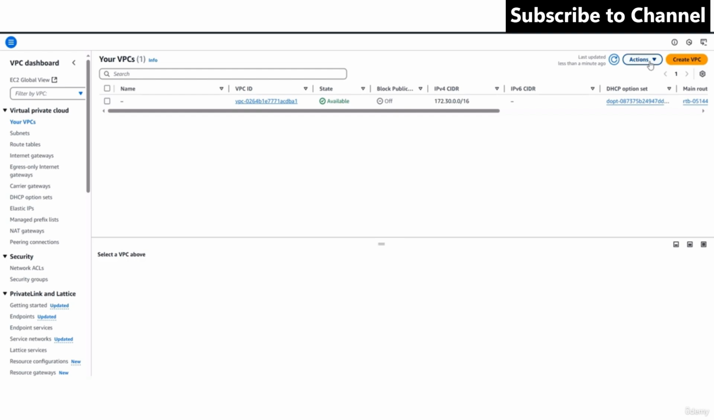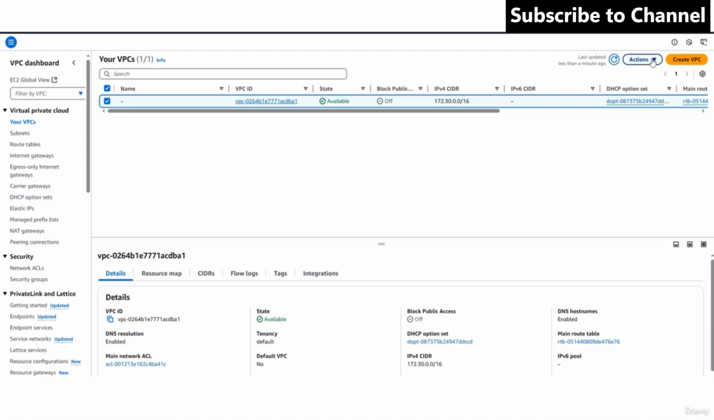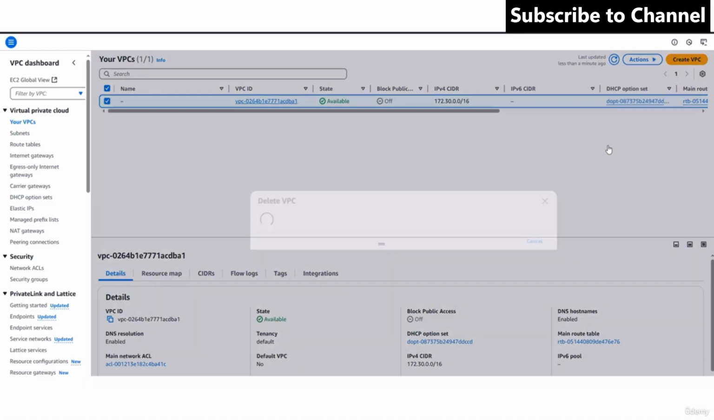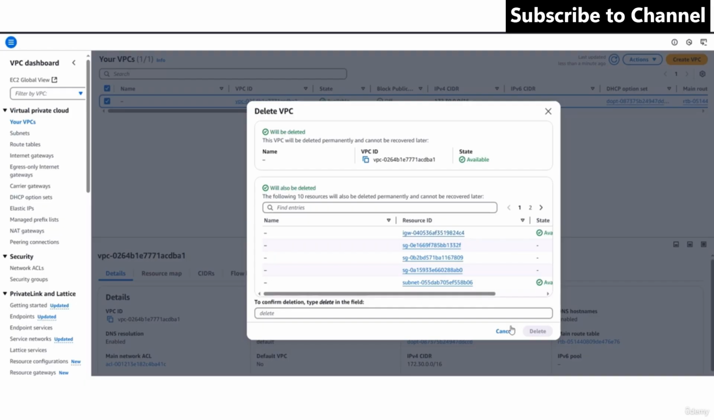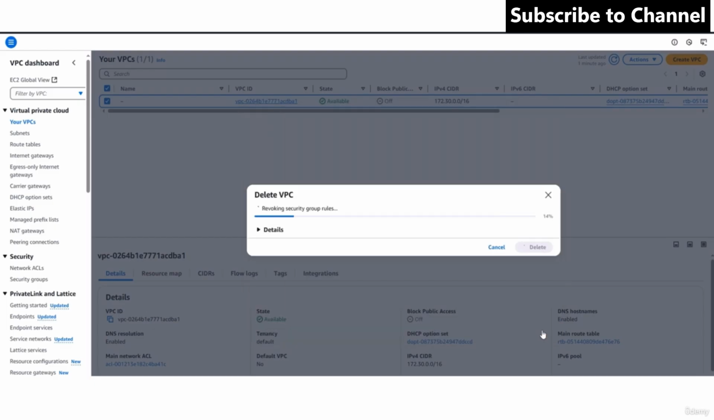So when you select, then you will see some of the options like delete VPC, or you can disable it. So here I'm just typing to confirm deletion, type delete. You need to type it, and then you see this resource will be deleted. So be careful if you have already hosted something. It all depends on your requirement.